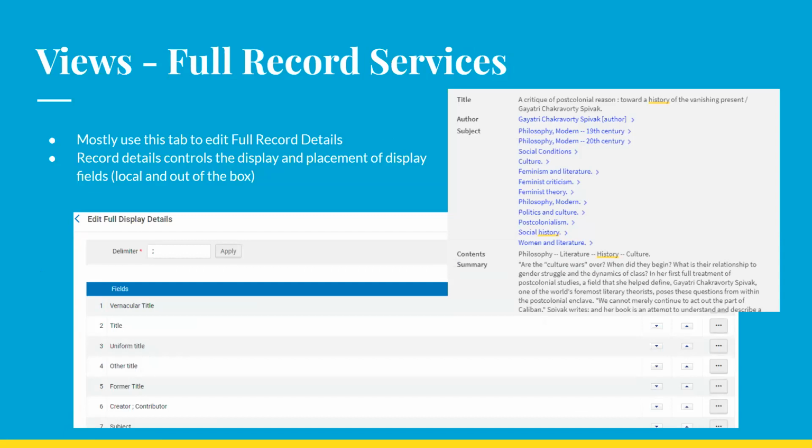The full record services. Under the full record services tab, a lot of the stuff in there is not particularly helpful, but there is one section called record details that allows us to add display fields, as you can see here on this lower screenshot. If you notice in the screenshot over here, we've got title, author, subject, contents, summary. All of these display fields are showing because we've set them up in the record full display details area.